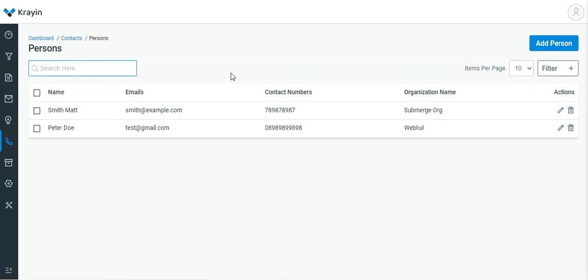So that's how you can easily create the contacts in Krayin CRM by logging into the admin backend panel. From the side panel, you have to go to contacts. First, you have to create the organizations. Then you have to come to the persons or contact section. Here you have to tap on add person, and you can easily add your contacts as required.